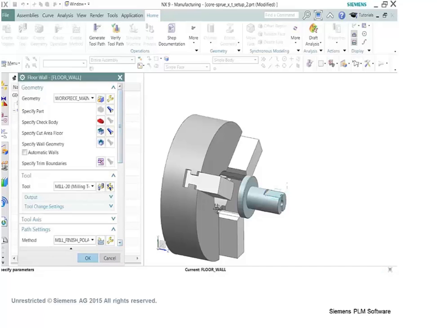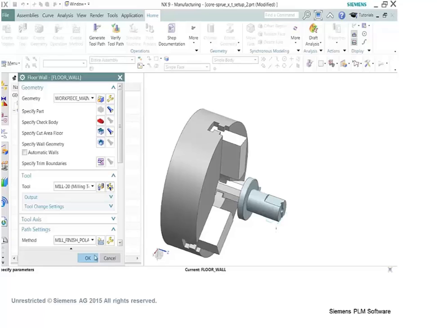That's good. Now what we've got to do is cut the other side of the part, so we'll just go right back over in here. We'll do another operation.